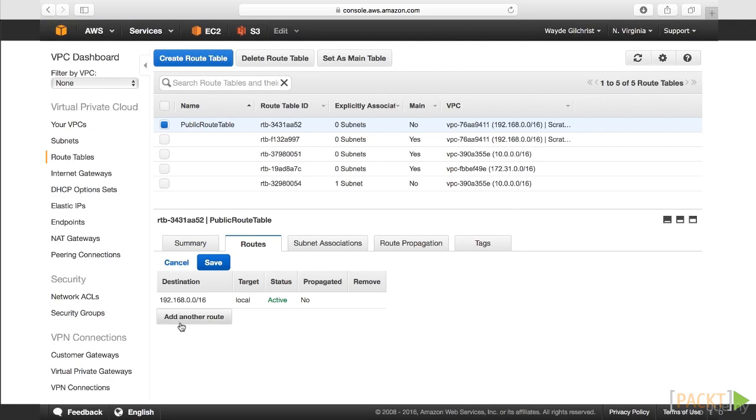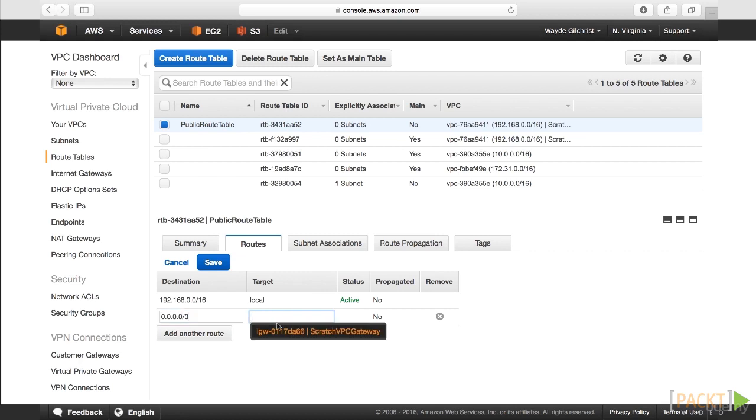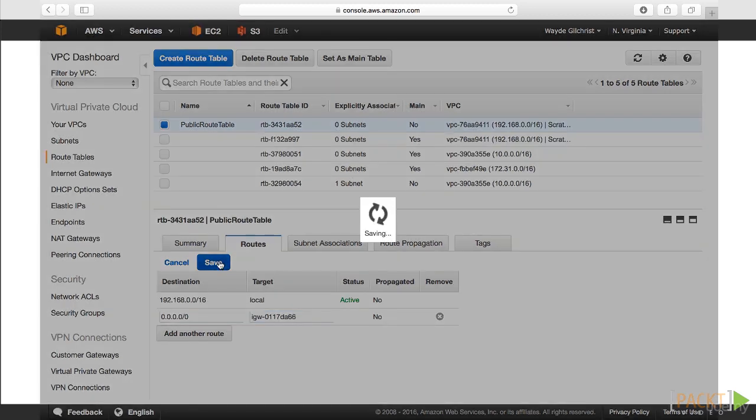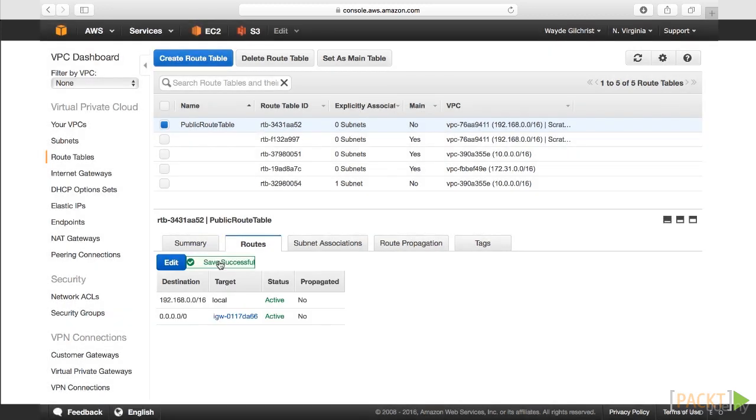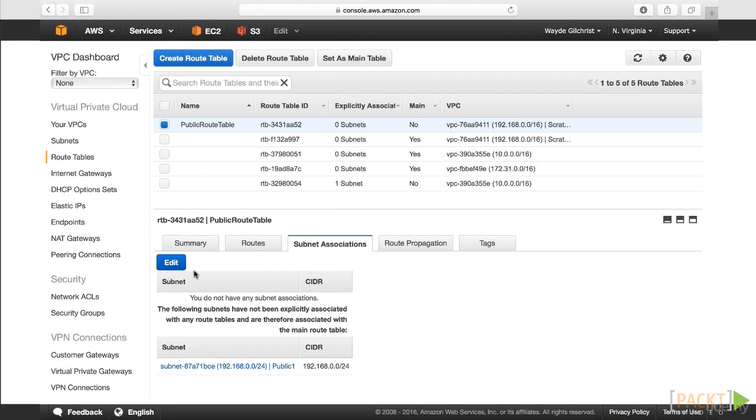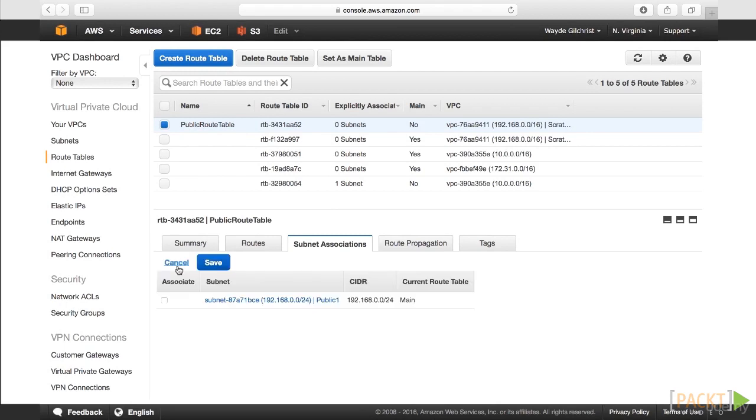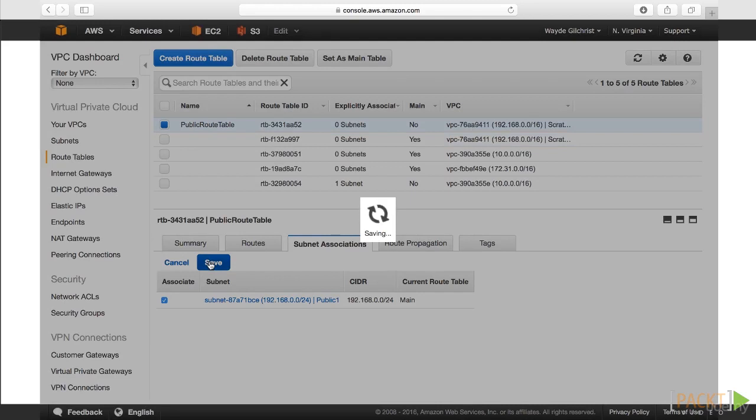For the destination, type 0.0.0.0/0, which is the way we specify the entire Internet. Click in the target box and then click the Internet Gateway we just created. Click Save. Now that we have created the route table, let's associate it with our subnet. Click the Subnet Associations tab and then click Edit. Select our public subnet and click Save.